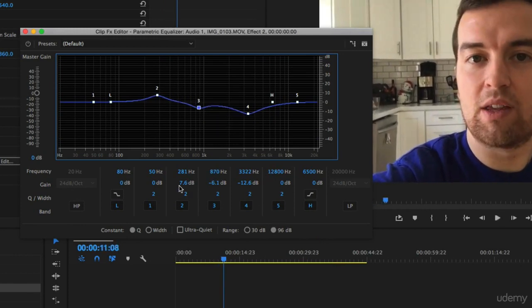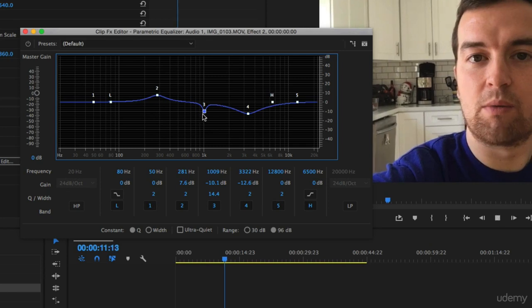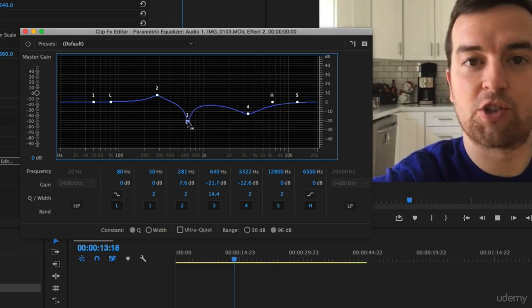One thing we can do also is change the width of these points. So if we don't want an effect so much, we can increase this range right here, the Q width. So now that only is picking specific frequencies rather than a bigger range. In the room, and it's mostly because it's a lot of hard surfaces.